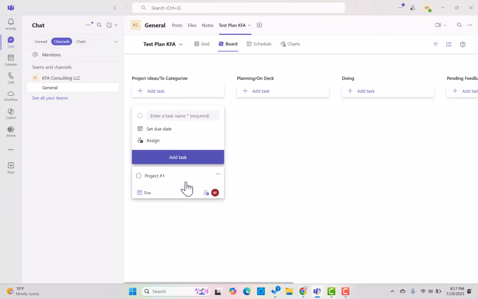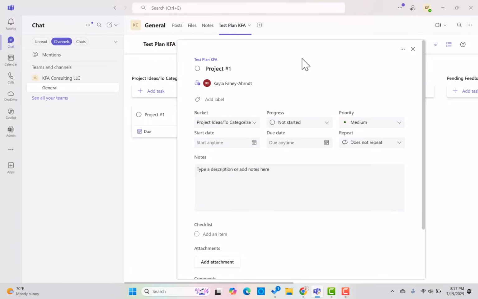Now, that's just creating this card, but what you can do is actually click on it and you're going to bring up the full card. So this gives you all the different options. So just let's quickly go over all the different things that you can do. So again, here is where you would add or assign people. So if you're working on a team, if this person is in this channel, for example, this KFA Consulting General channel, if I had other team members, you could type their name, or you can assign projects to yourself. It's a great way to help you stay accountable.